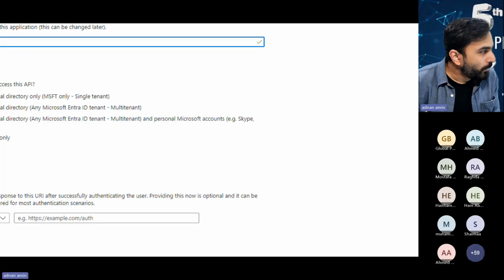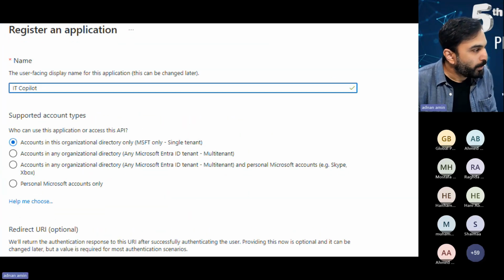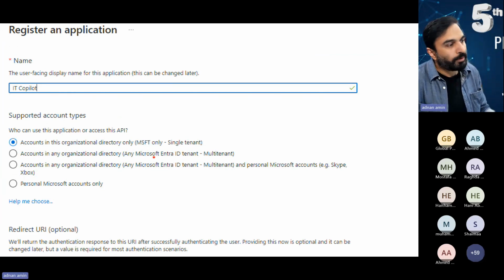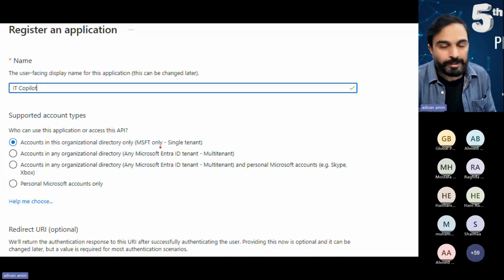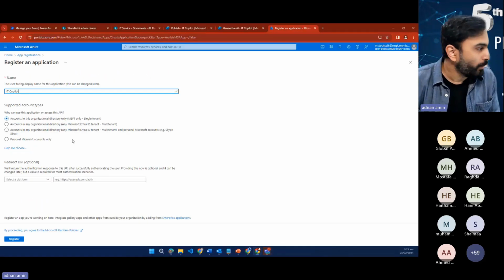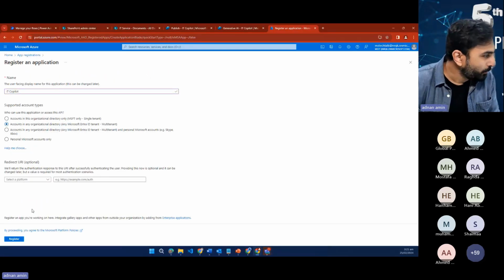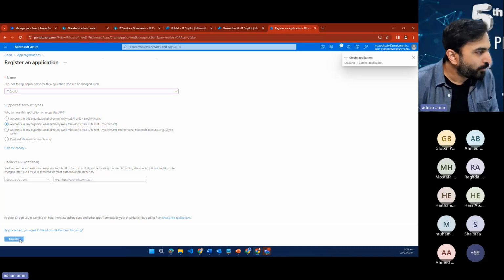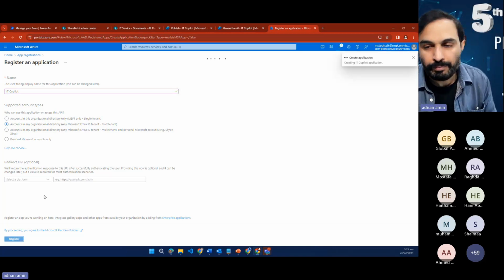And here you can see it giving you a couple of options: for this organization only or multi-tenant. So I will go for this option. And why? Because if there are guest users, they can also get the information from the organization. I will just go for the registration. No other change here so far.